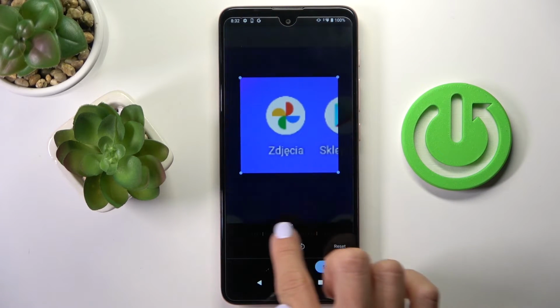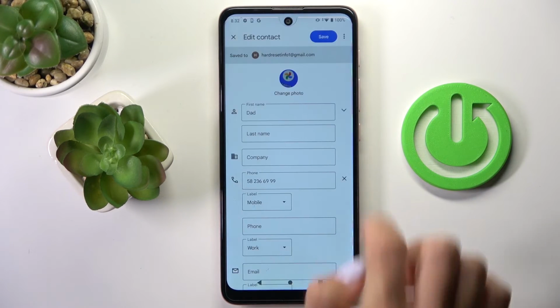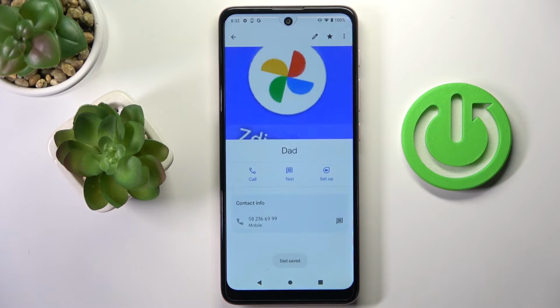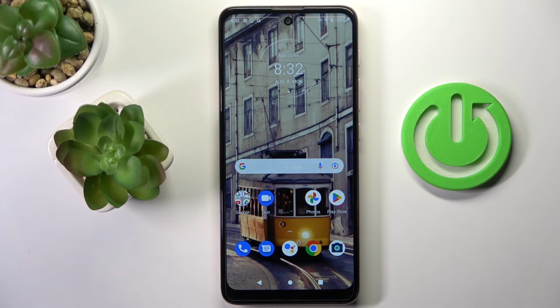You can also rotate the picture and tap on Save. Click on Save again, and that's it. As you can see, from now on, this picture is assigned to the picked contact. So that would be all.